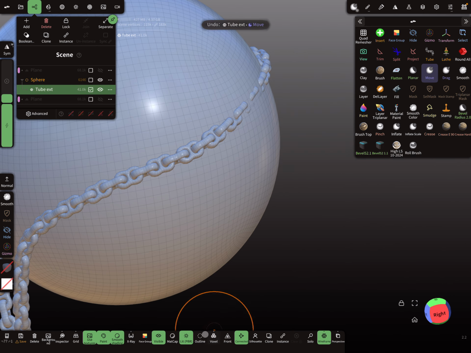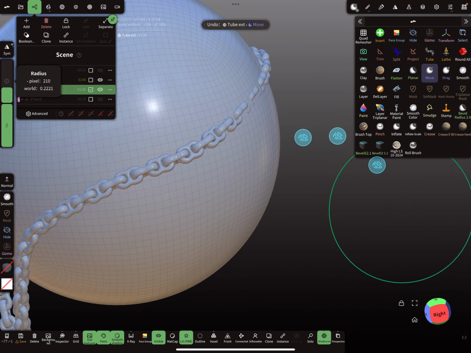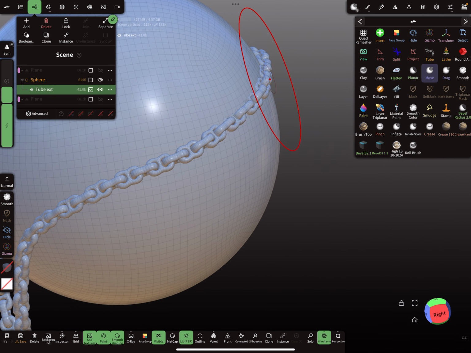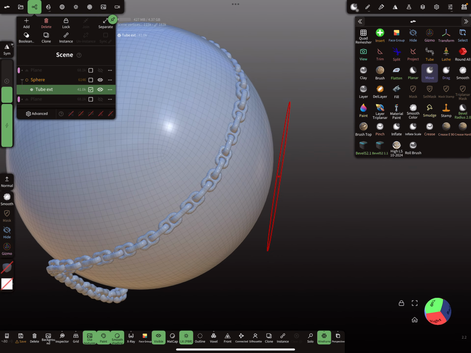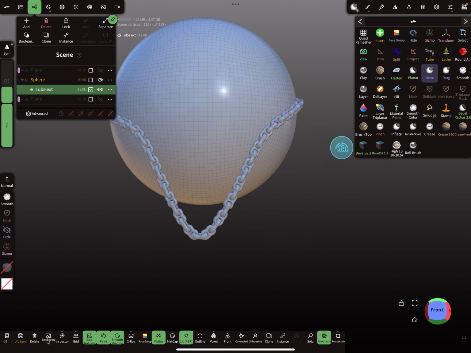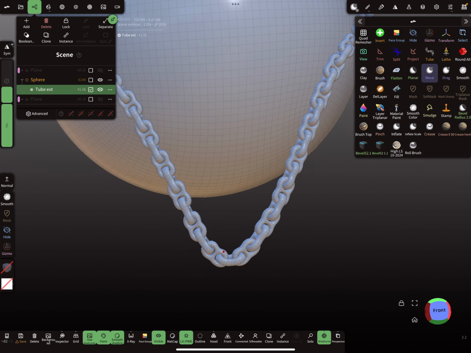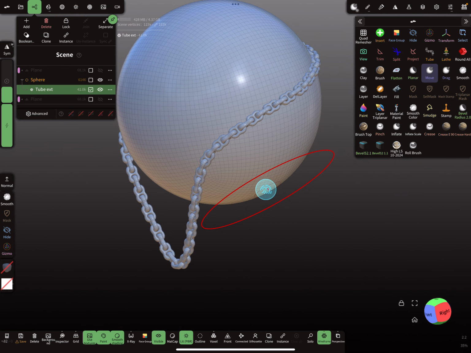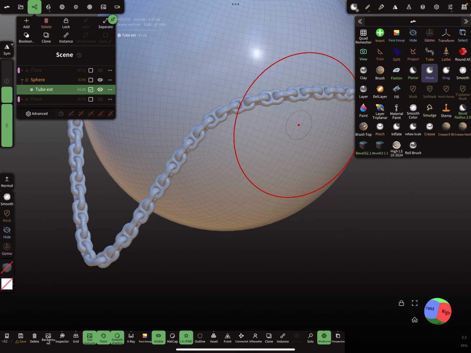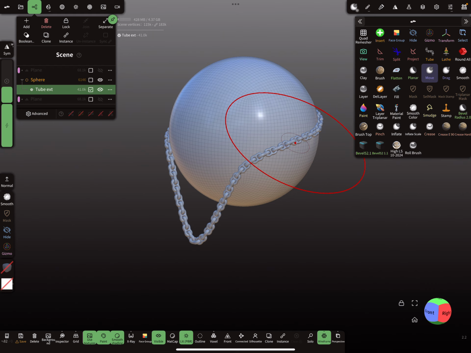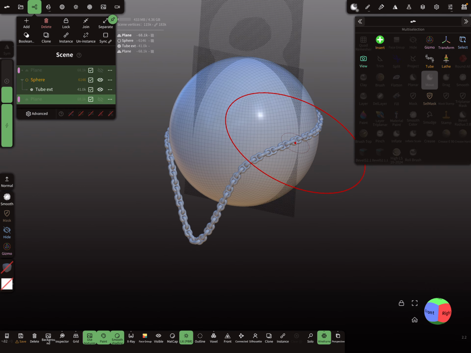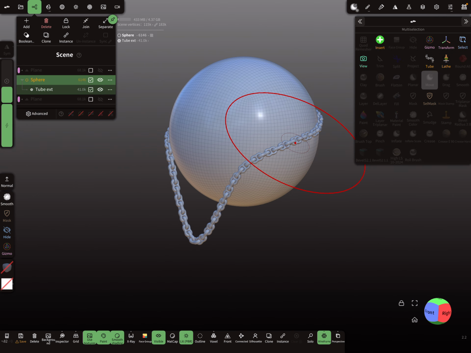So here at the bottom, when you use move, make sure that you use the connected option, so then you can move your tube a little bit like you want and play around with it. Okay, so this is one way to create such chains. So the next thing I show you the chain for the bicycle.